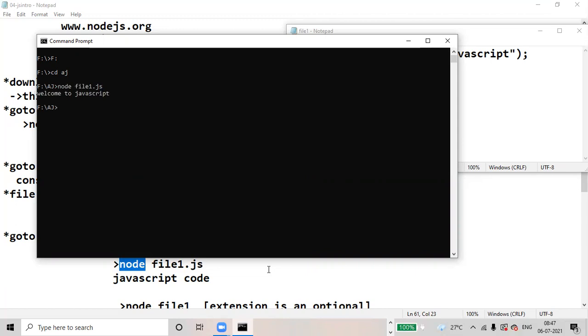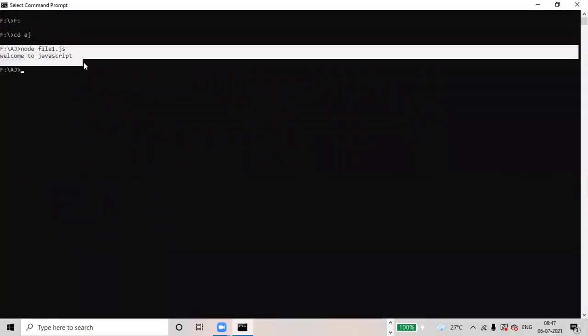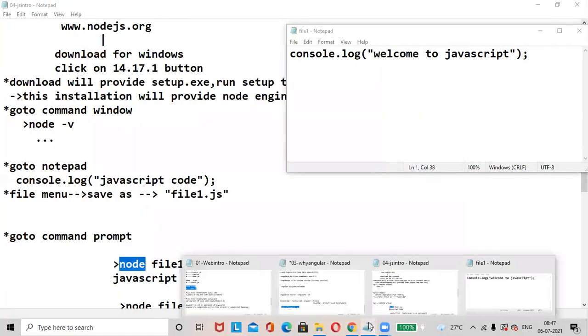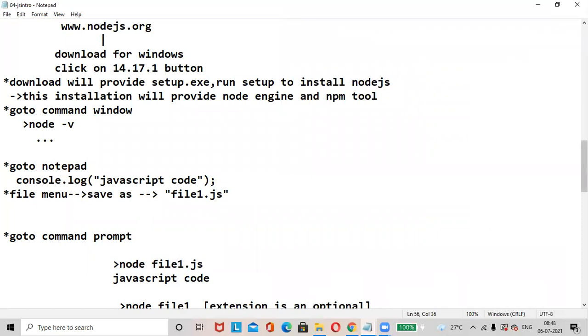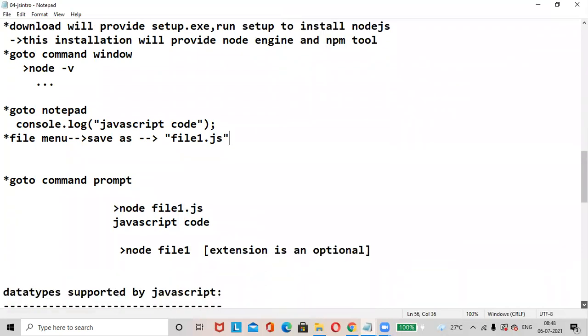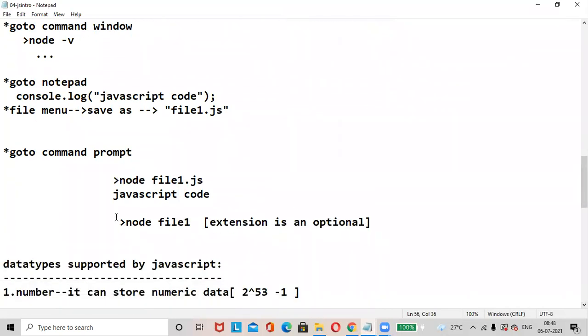Are you able to see the screen? Welcome to JavaScript. The file is executed. We will close the command prompt. If you add the file extension .js, it is optional. The extension is optional.